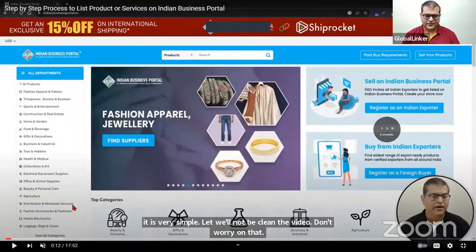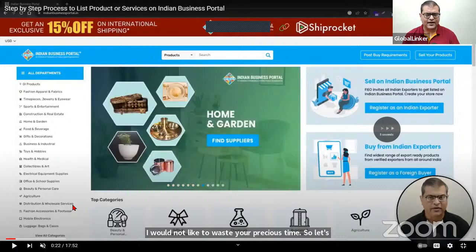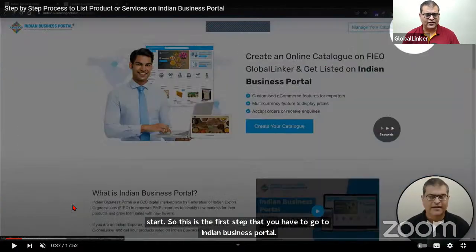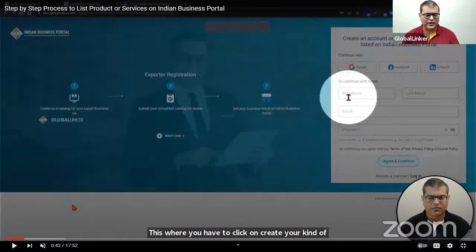So let's start. This is the first step, that you have to go to the Indian Business Portal. We have already seen that. Then you have to click on register as Indian exporter, which will open this page. This is where you have to click on create your catalog. Before clicking on create your catalog, remember to open the video. And once you have opened the video, then you can go and click on create your catalog.